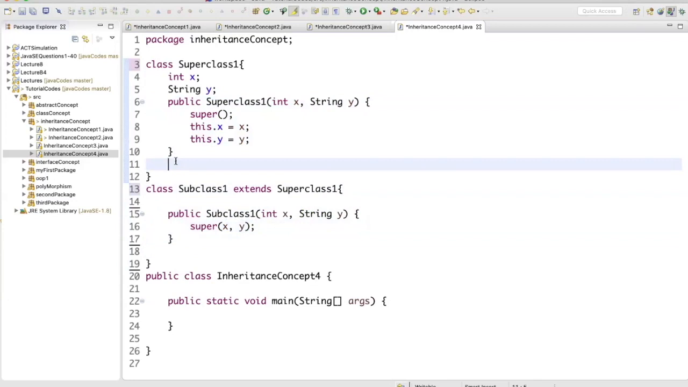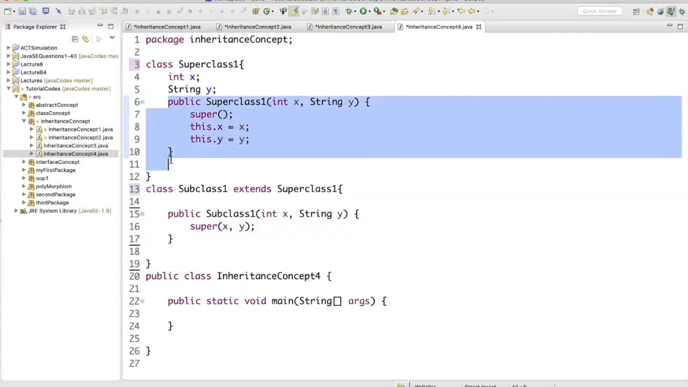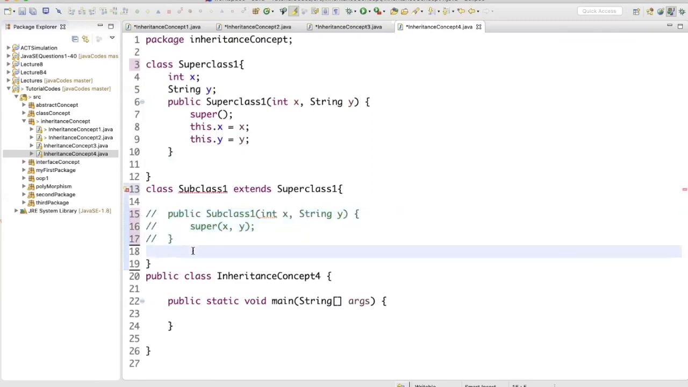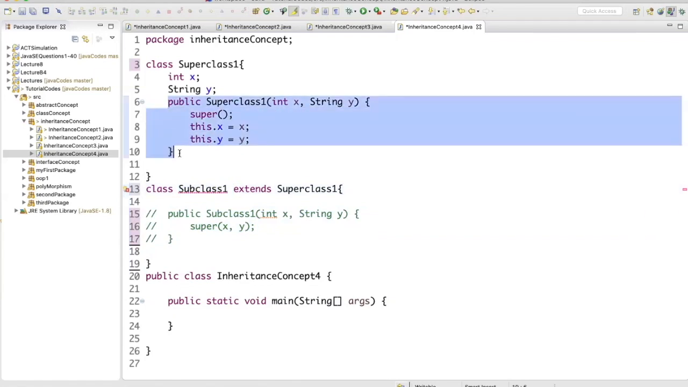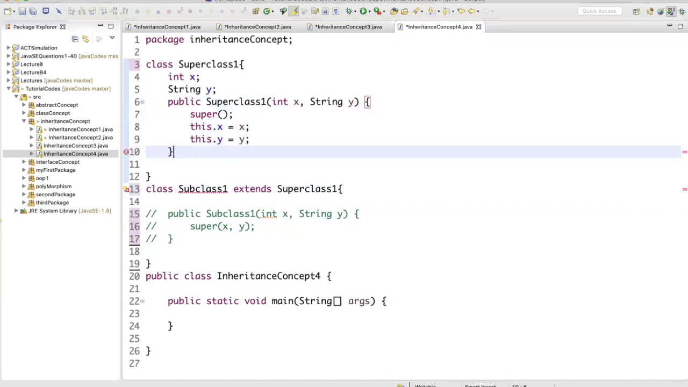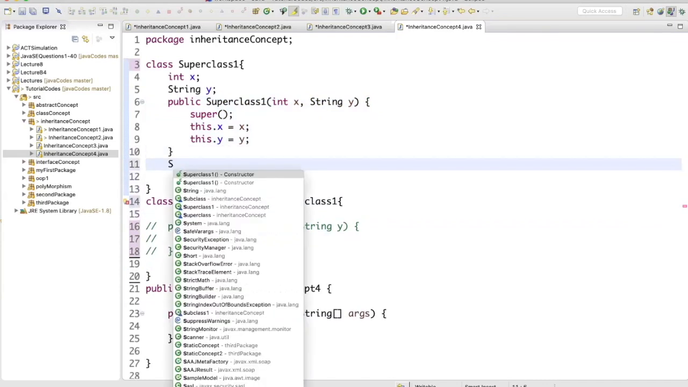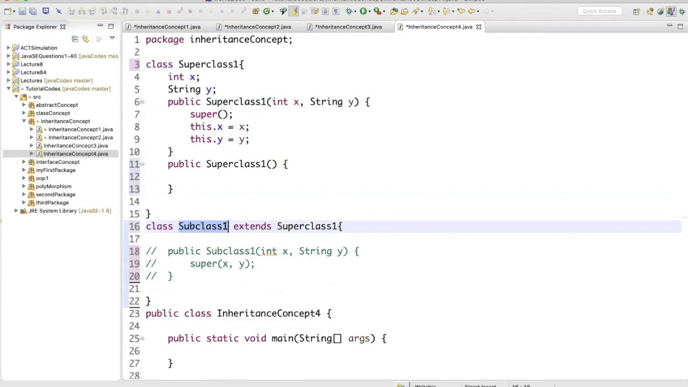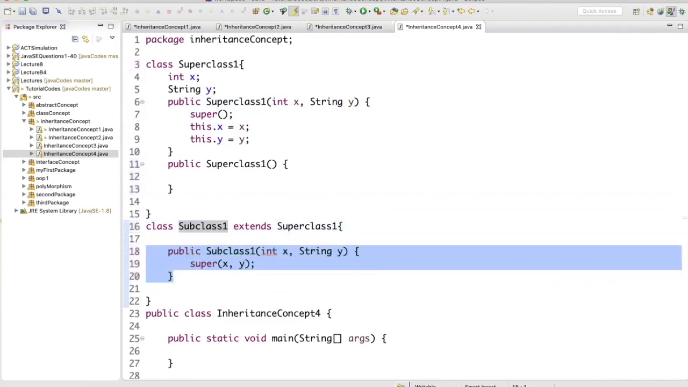Another way is, if I have the superclass constructor, and let's say I'm going to remove this constructor also. Another way to handle this problem is I can create one non-parameter constructor here, and this is also going to solve my problem. So if I use a non-parameter constructor, this is also going to solve my problem in the subclass. Okay. So it doesn't matter, we can either use this constructor or not. It doesn't matter right now.